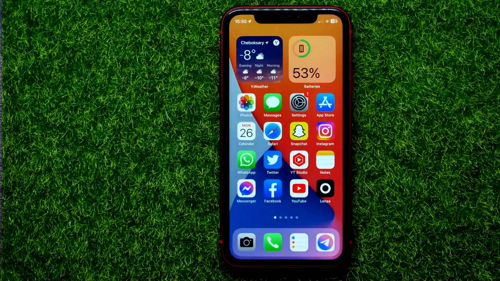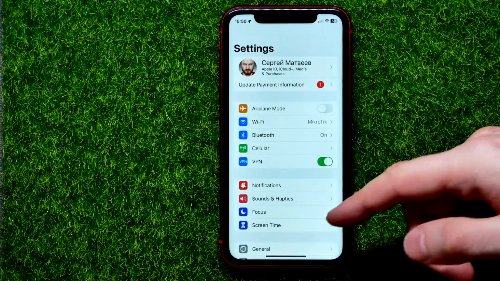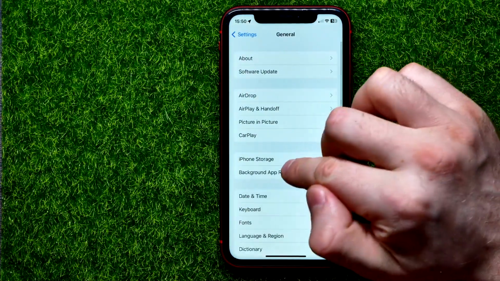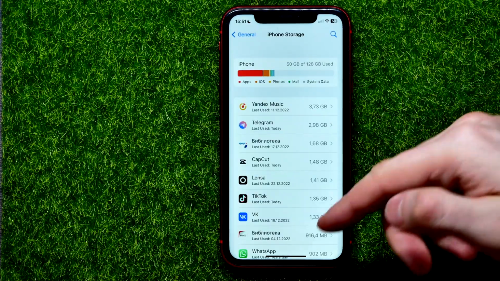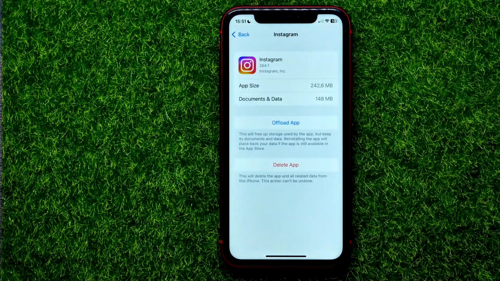So just hop out Instagram for now and get into settings. Then scroll down, get into general, iPhone storage, then wait for some time, and once it shows you the apps, just go through all of that list until you find Instagram, and right here you have to force reinstall Instagram app, because it's probably some bugs and glitches that you can't remove manually.